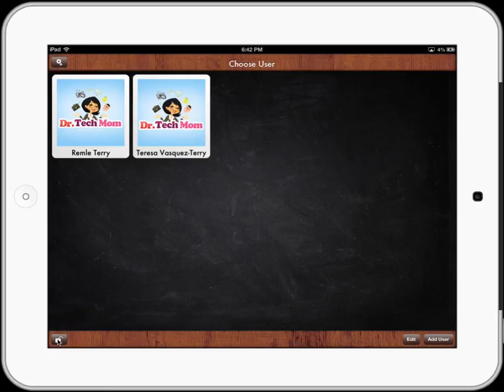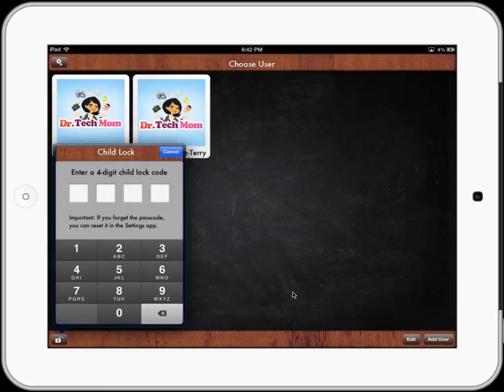So what we want to do is look at this cool little feature, the passcode lock in the bottom left-hand corner. I'm going to click on that. And as you can see, it says enter a 4-digit child lock, so you can enter a numerical child lock there. But there's also an important message here that says if you forget the passcode, you can reset it in the settings app. We're going to look at that in just a second. But first, we want to go ahead and enter a 4-digit lock code.